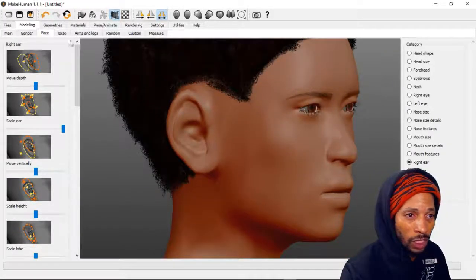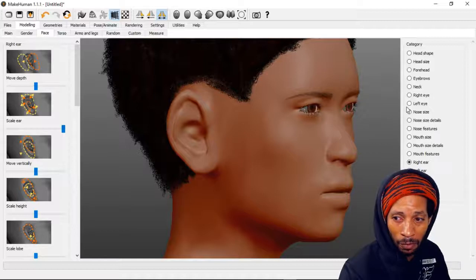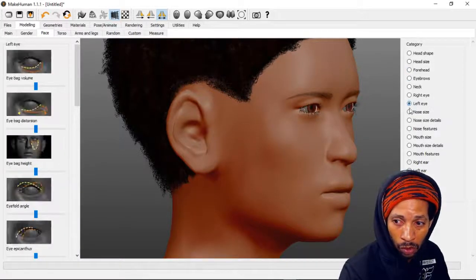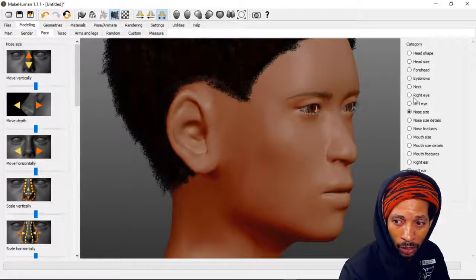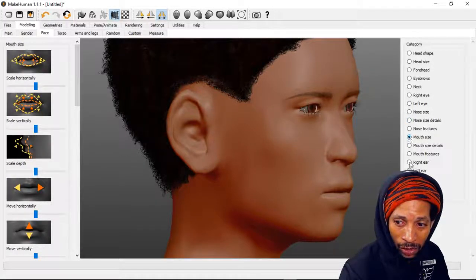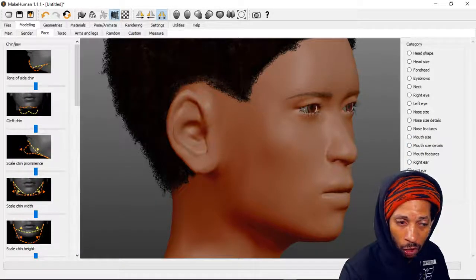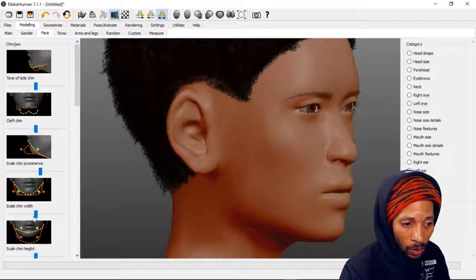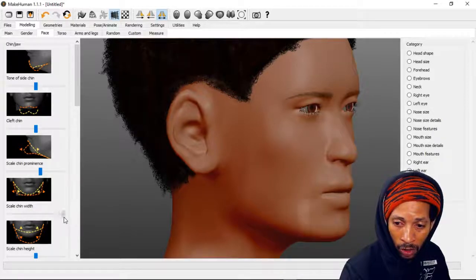So if you want to change the contours of the face itself, you would have to go into nose, left nose, right, left nose, nose size, and then nose size details. That would change the contour a great deal. Go to mouth size. You would be able to change the mouth size, etc. And then the chin and jaw, you can do that as well. Prominence of the chin and jaw. See that? The width of the chin.